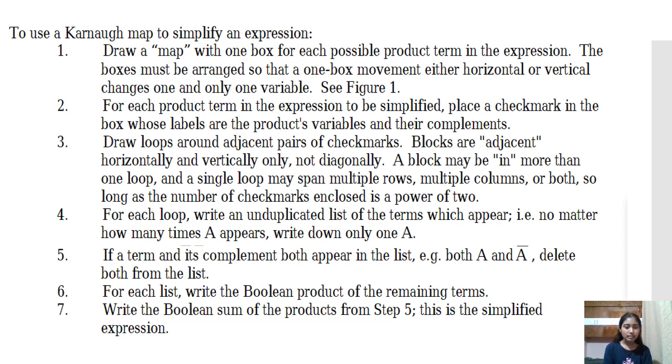Third step is to draw loops around adjacent pairs of check marks. Blocks are adjacent horizontally and vertically only, not diagonally. A block may be in more than one loop, and a single loop may span multiple rows, multiple columns, or both, so long as the number of check marks enclosed is a power of 2.